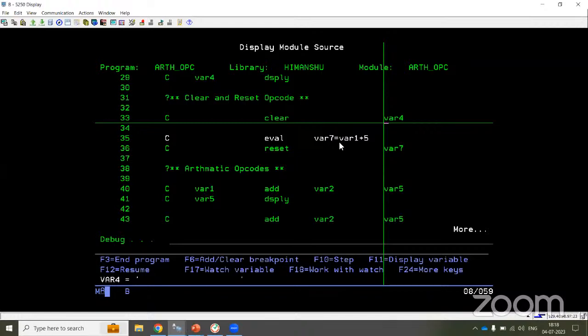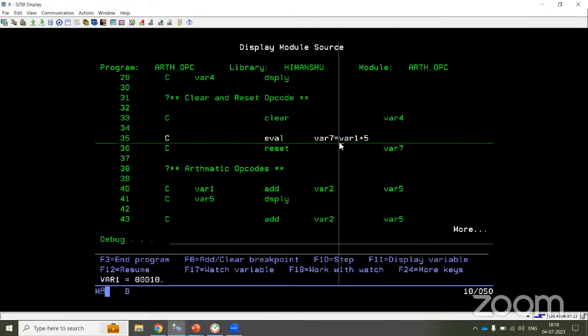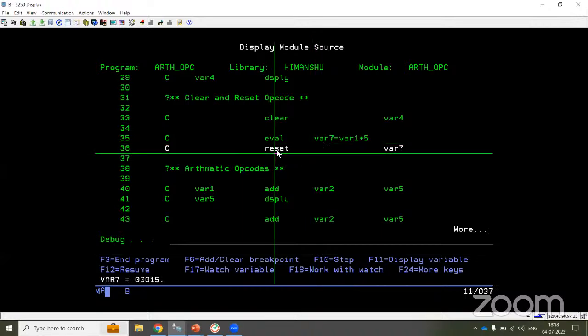Now I'm adding variable 1 with 5 and storing it in variable 7. The variable 1 value right now is 10, so it is adding 10 with 5. It will store 15 in variable 7. So we will see the value in variable 7. It is 15.